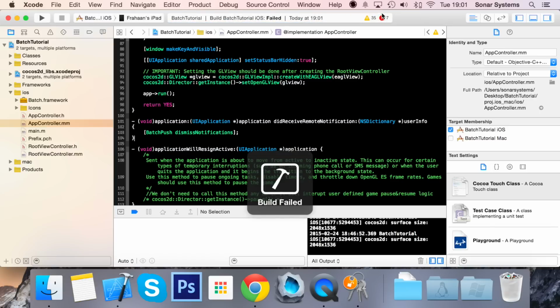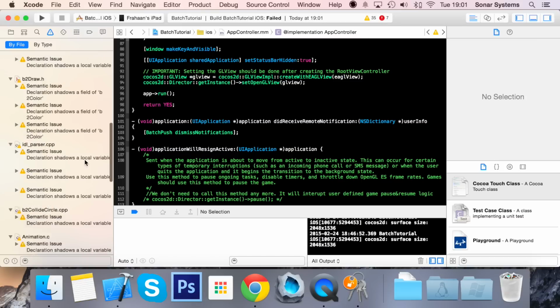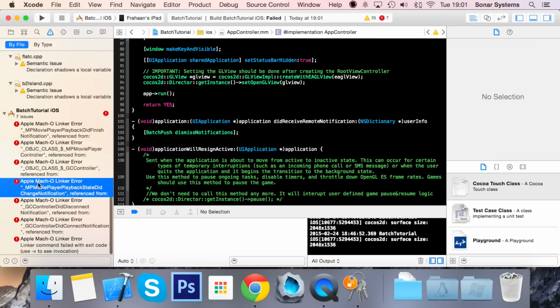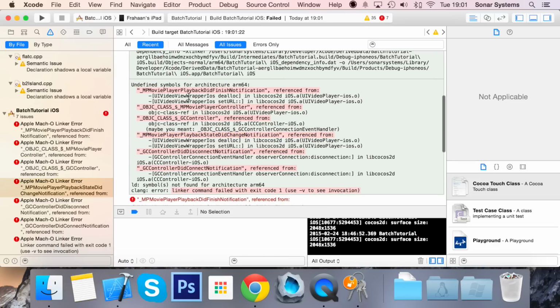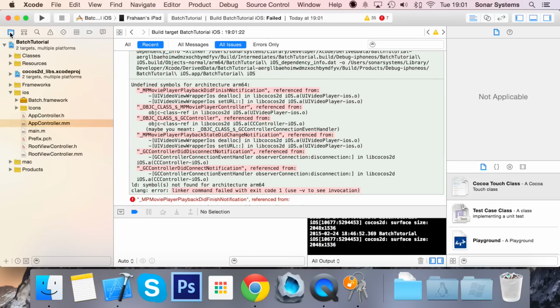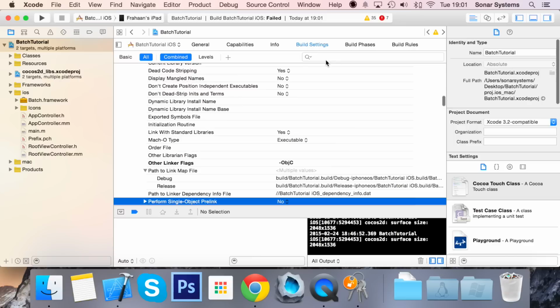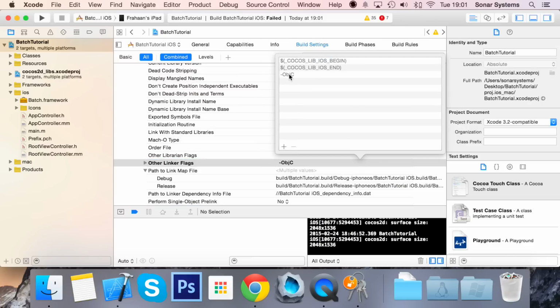So this isn't working. So we got 7 errors. Go here. It's moaning about MPMoviePlayer. This happens. An easy way to fix it, go to build settings where it says other linker flags. Just get rid of the -ObjC.